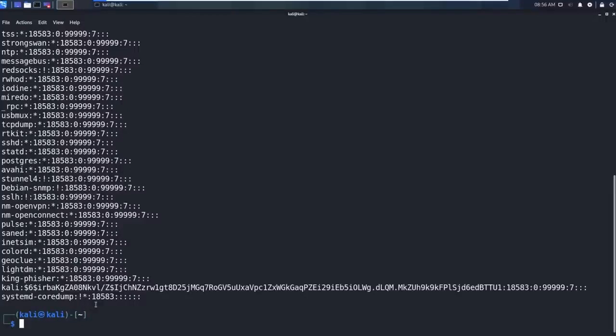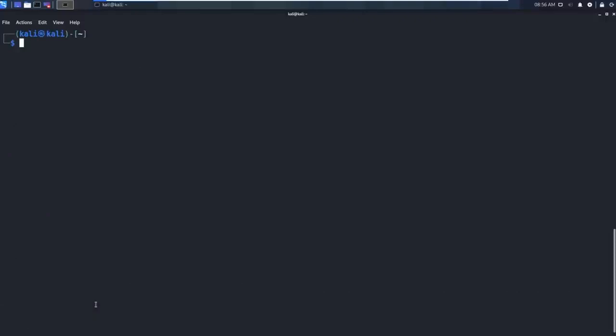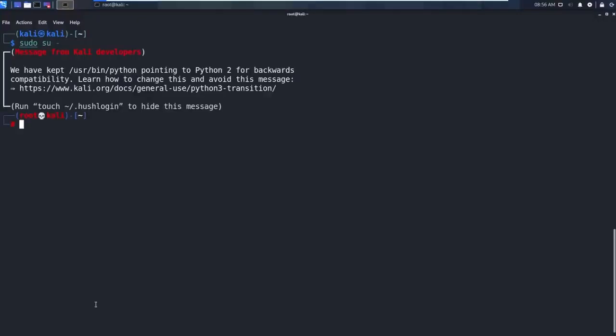Okay, the other thing I want to show you though is that we can switch over to root if we want to. We can come in here and we can say sudo su -, just like that. And that'll put us into root. Now you can see, okay, we're running root at Kali. And that's only for this instance.